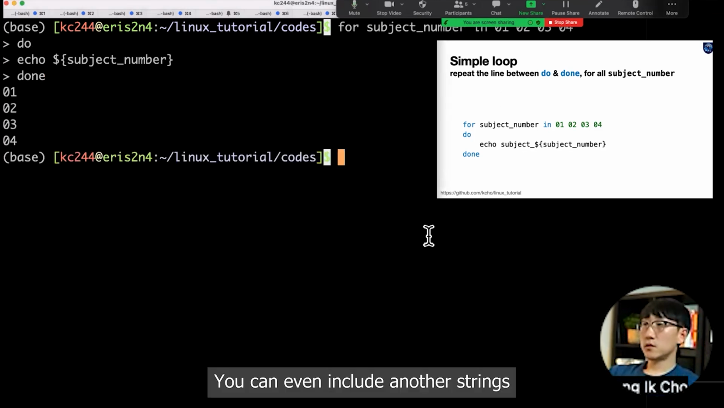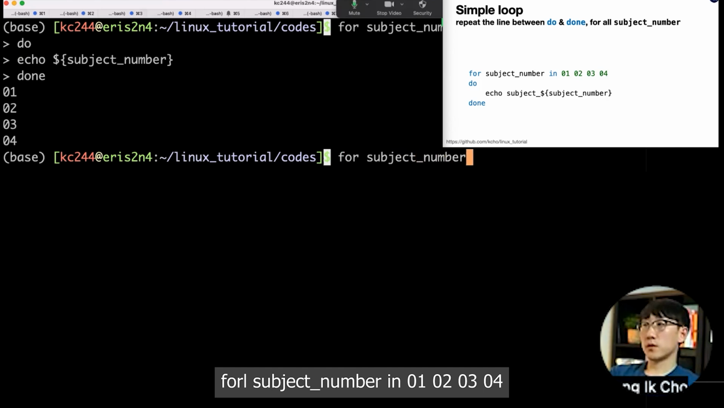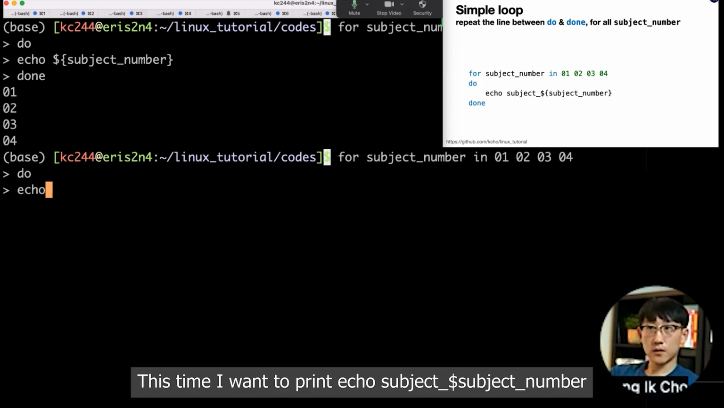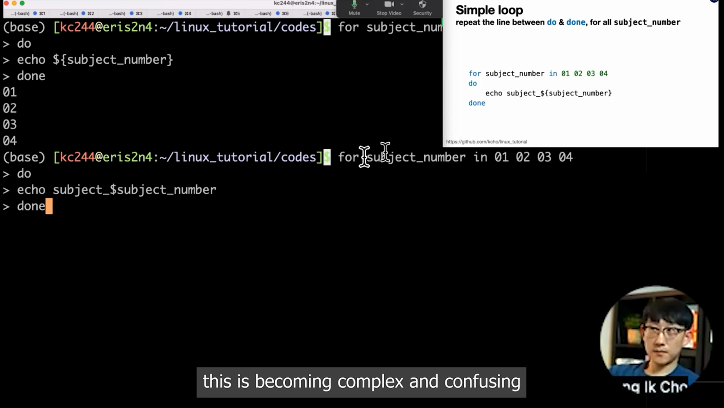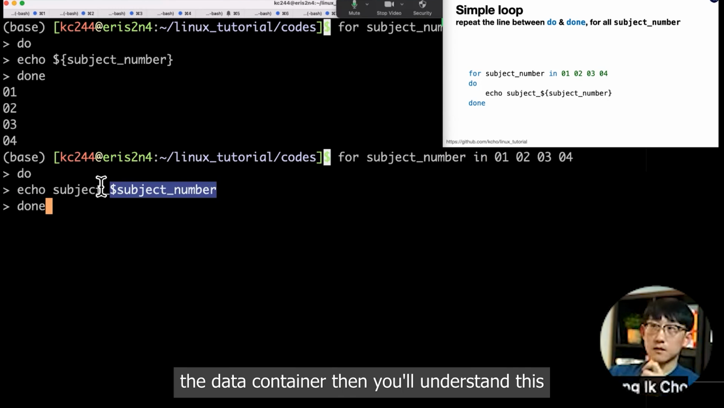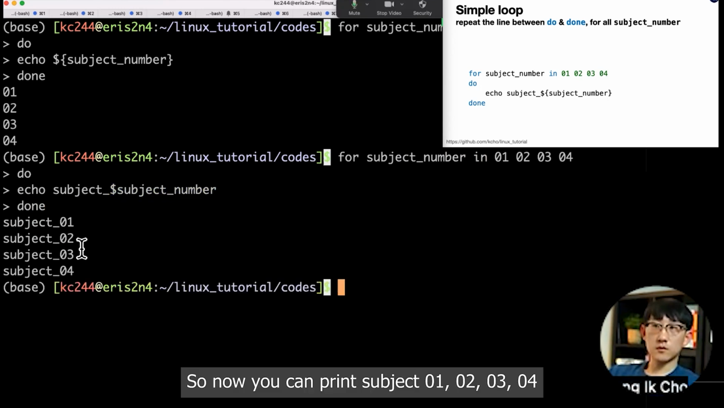All right. You can even include other strings in front of the echo like we did with A. So for subject_number in 00, 02, 03, 04, this time I want to print echo subject_ and then $ sign subject_number. This is becoming complex and confusing, but as long as you understand whatever goes behind the $ sign is the variable, the data container, then you'll understand this. So subject_ is the string, but what comes after it is the variable. So now you can print subject_00, 02, 03, 04.